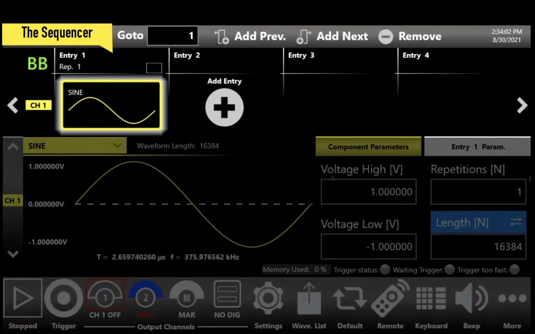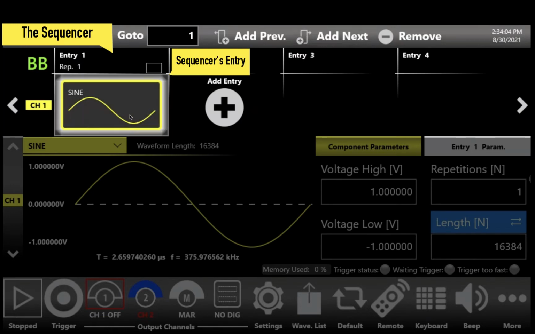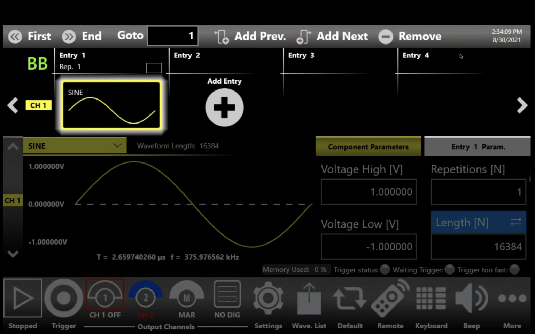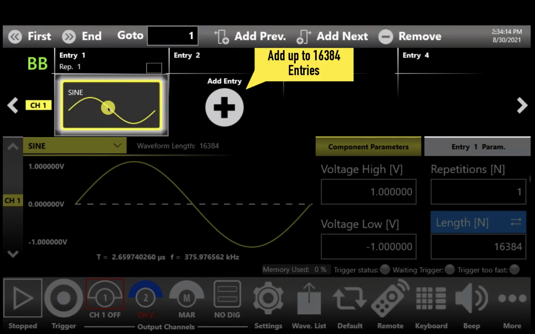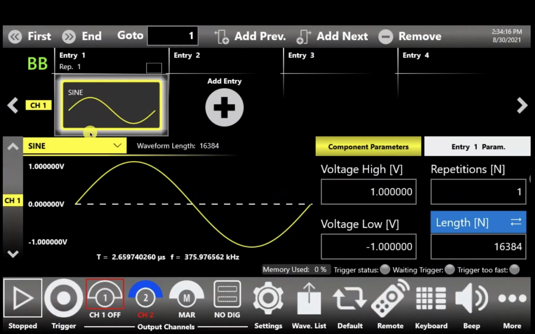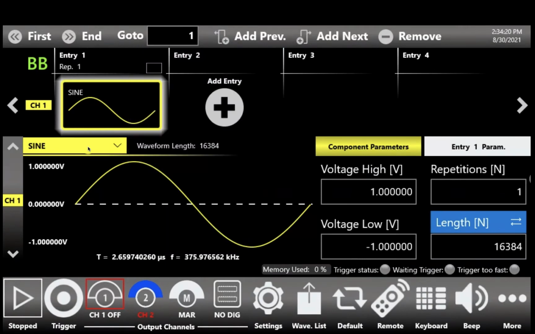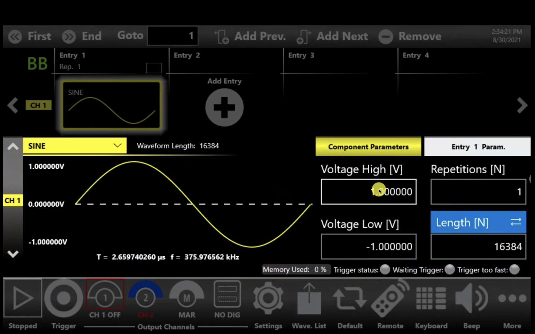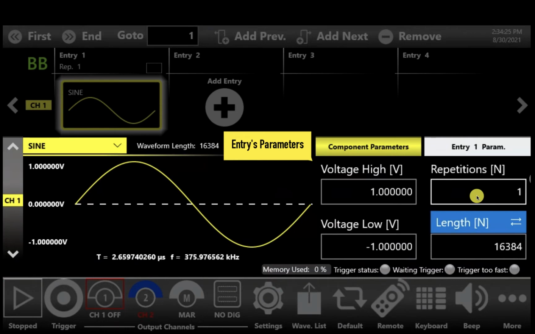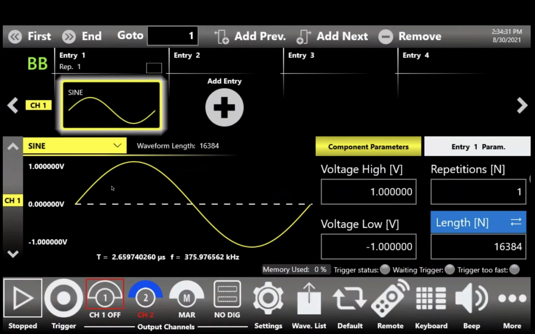The core of the user interface is at the top, where you can find the sequencer. The sequencer contains several entries, you can add up to 16,000, and each entry contains the waveforms that will be generated by the arbitrary waveform generator. Here in the middle there are the entry parameters in terms of amplitude, voltage high, low, number of repetitions, and length, that is the duration of the waveform, that can be expressed in number of samples or time.